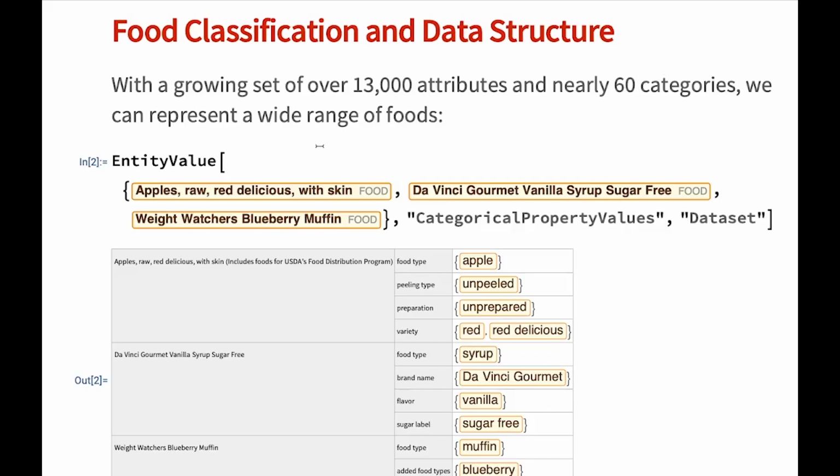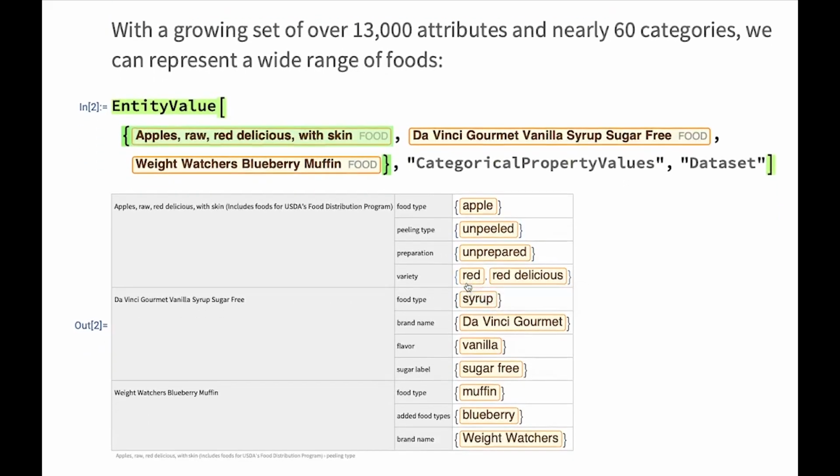So here I'm just showing a little bit of how that works. We have this red delicious raw apple with skin on, and in this table we're showing the attributes that are associated with this food. Here, food type is apple, peeling type is unpeeled, preparation is unprepared, and the variety is red and red delicious. So this is a pretty simple food. It can get pretty complex, and it can also stay pretty simple in terms of how many attributes we can attach to a food.